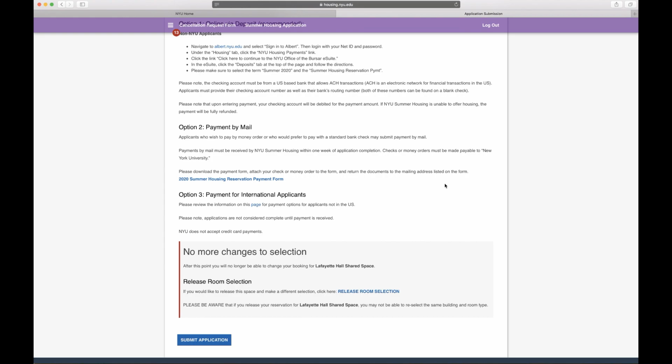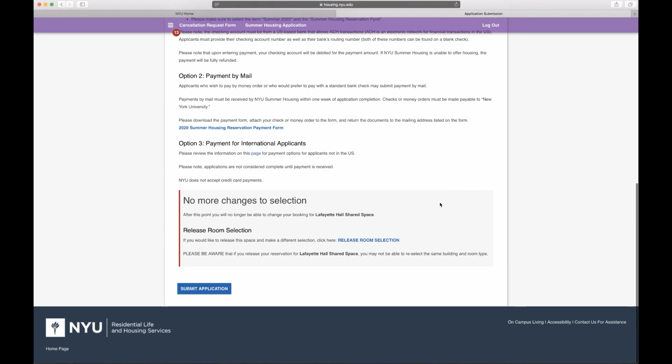At the bottom of the page, next to a red bar, you will see No More Changes to Selection. This is your last chance to change the building and room type you have selected. After submitting this step, your reservation will be confirmed, and you will be unable to go back to select again.